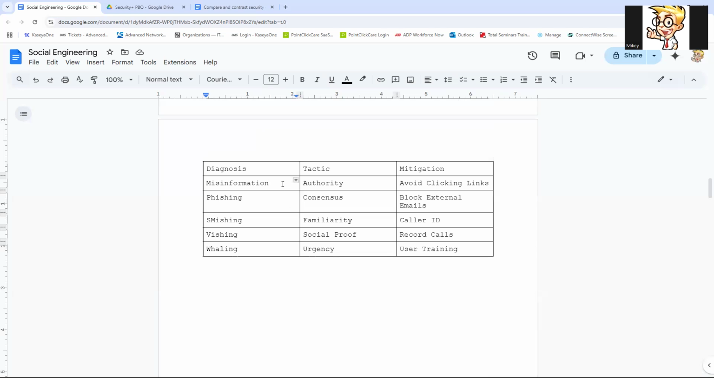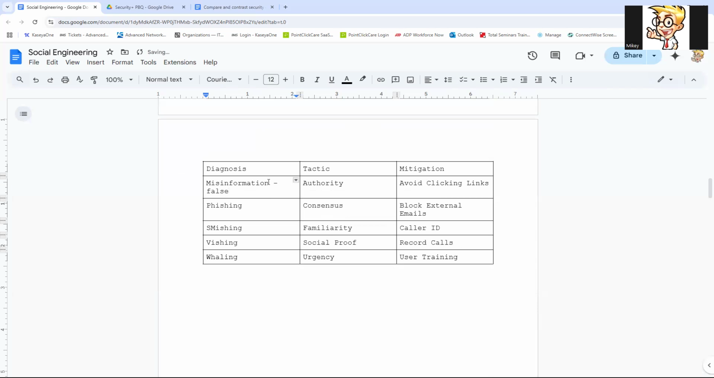Okay, so we're going to define each term. I like to do the synonym approach. So misinformation, what does that mean? It's like false, right? It's a lie. It's not true. Phishing is like pretending you're trying to get something, like you're getting a fish on the hook, right? Fishing for compliments. Let's say harvest.